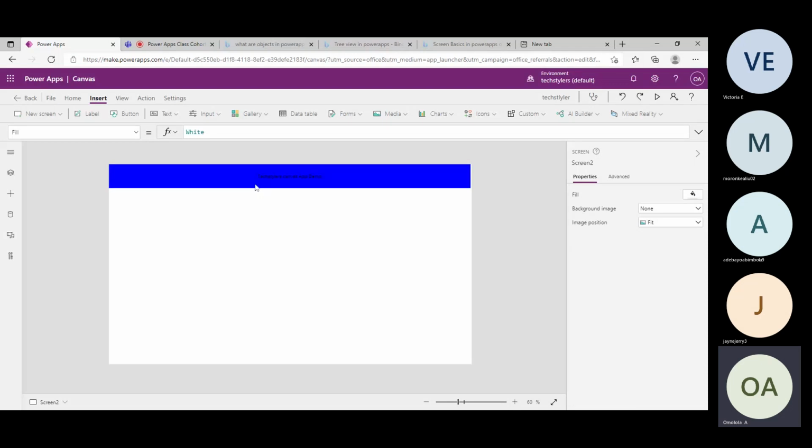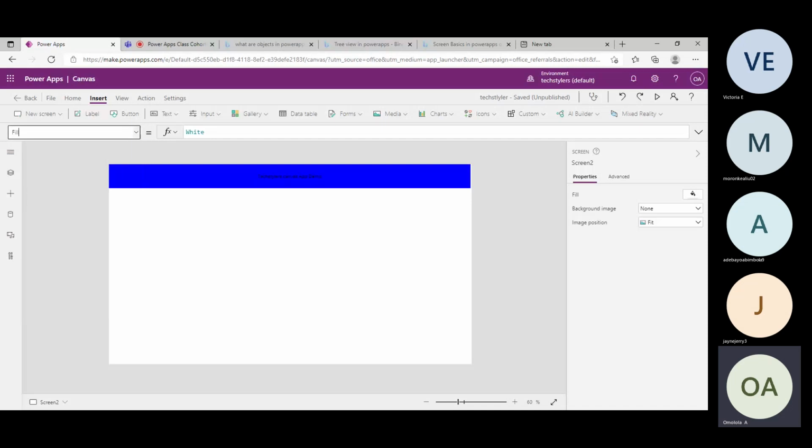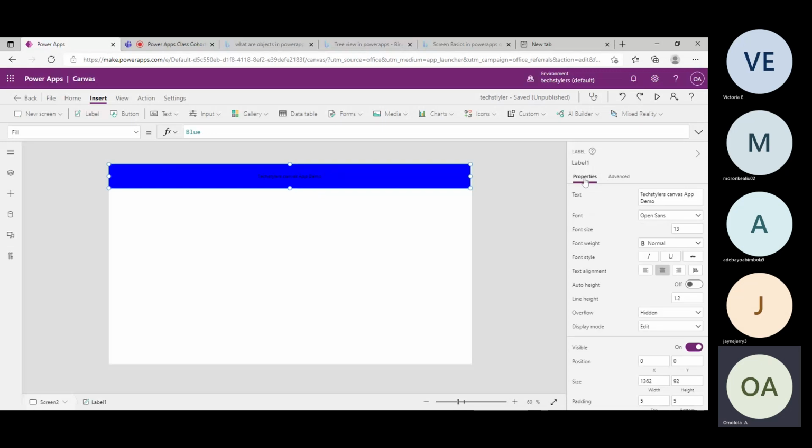So we can see the label allows you to add color and add text to your label. Let's see another property that the label has. Another thing you can do, if you don't want to add color through the fill, is click on your label, come to the properties here.